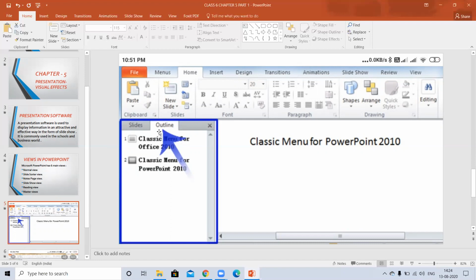When you open your presentation, normal view is the default, so it will already come on the screen. When you start the normal view, you will get a screen like this. There are 2 types of pane. This is the slide pane and this is the outline tab. You can see here with the help of the arrow, this is the outline tab.